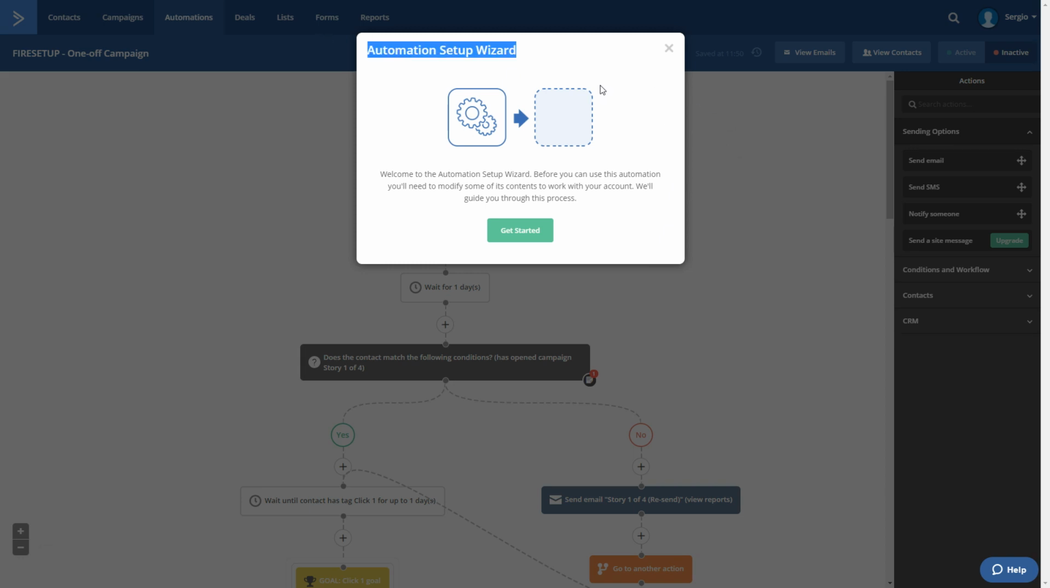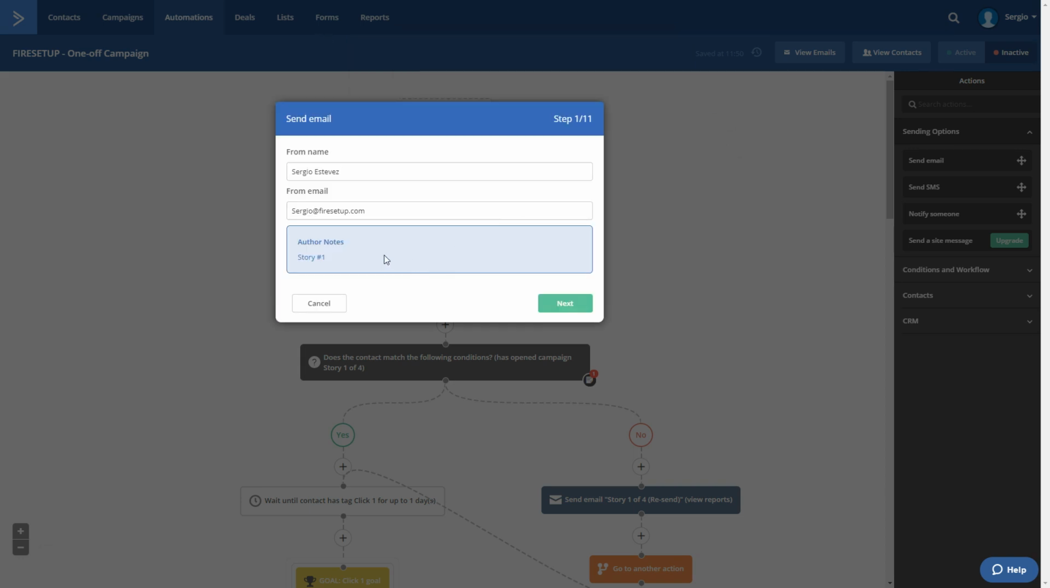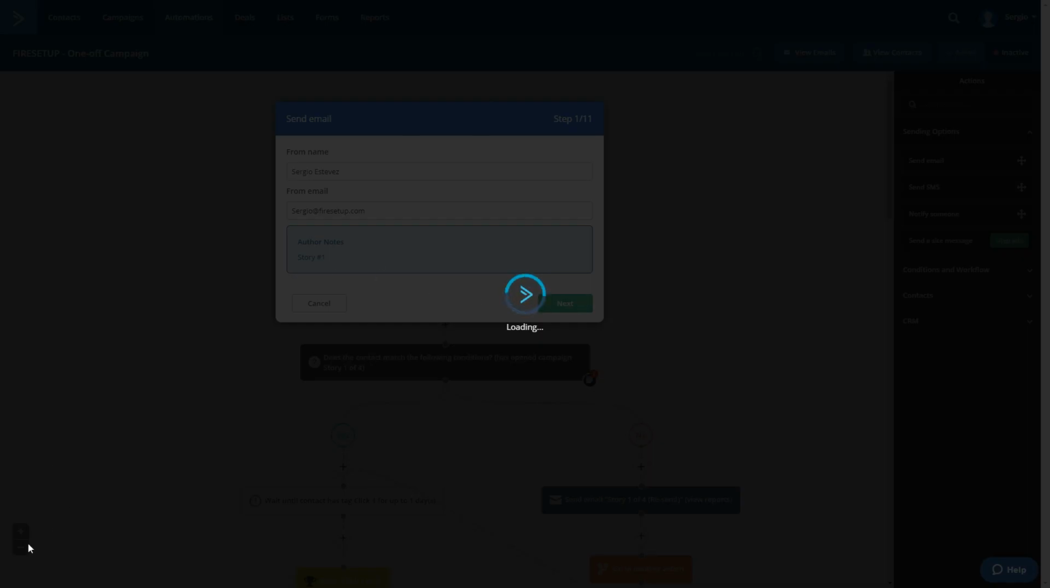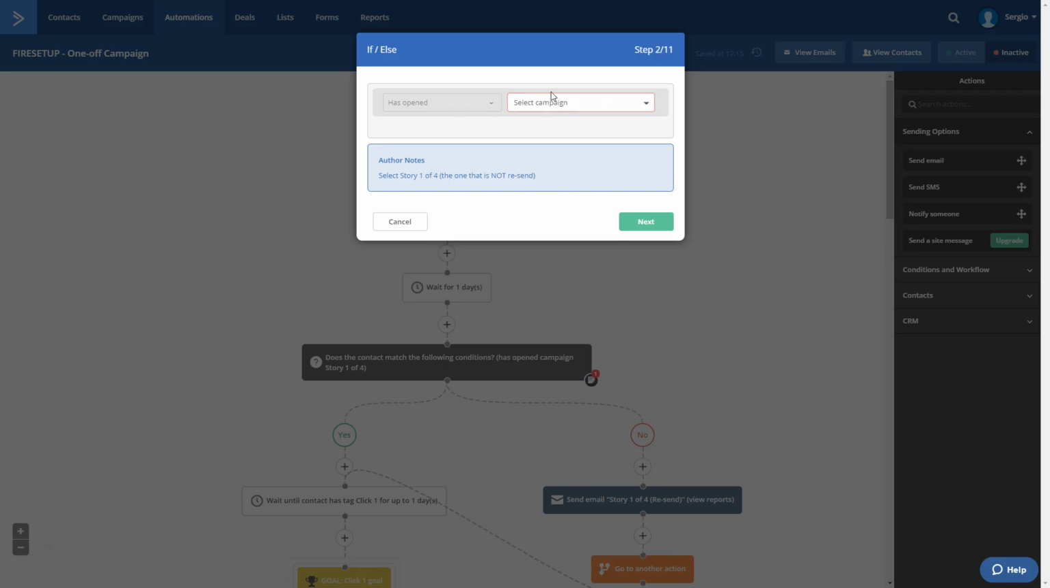The automation setup wizard will pop up. Just click on get started and put your name over here, put your email address over here, the one with the domain, right? You click on next. Now you have to pick something. Whenever you have to pick something, just read the notes. It says select story 1 of 4.